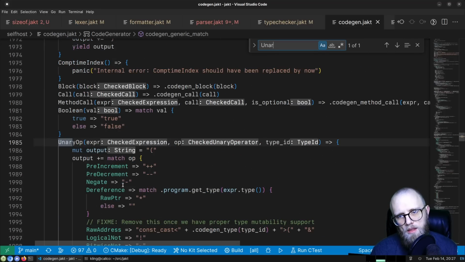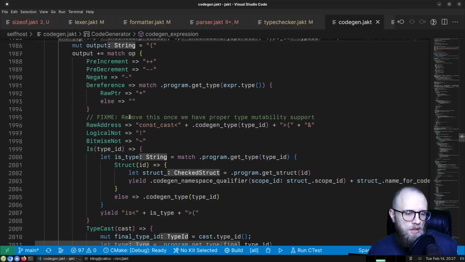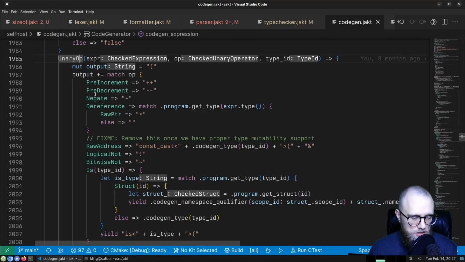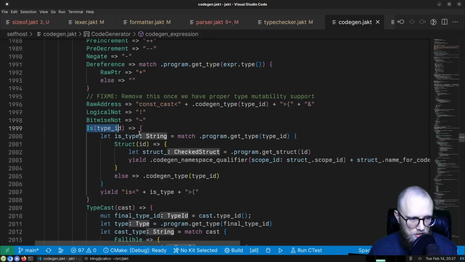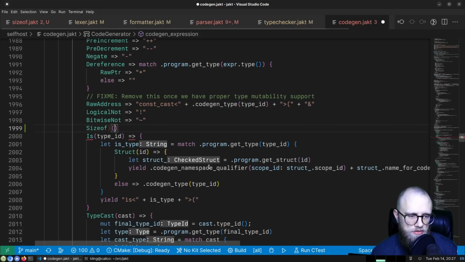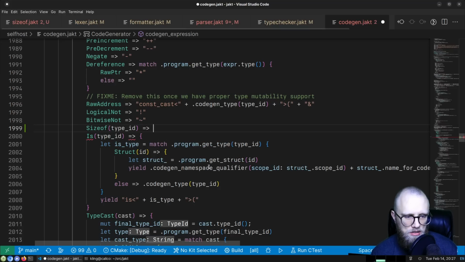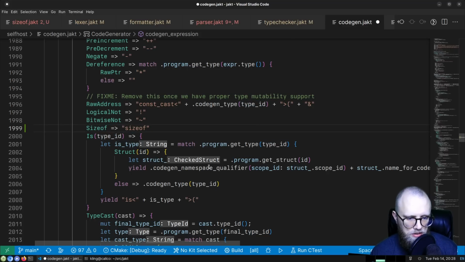Like, how do we cogen for unary op? Right, so here's how we cogen for various things. Here's is, typecast, and so on. So for the sizeof, we should really just have to do something like sizeof, right? And then actually the type ID will have to come later.